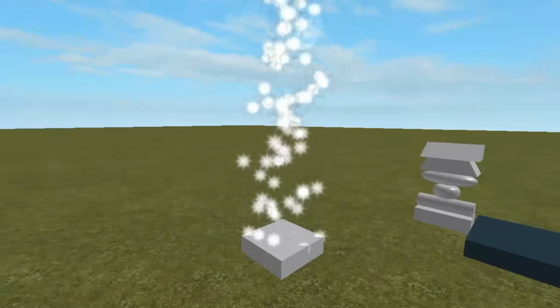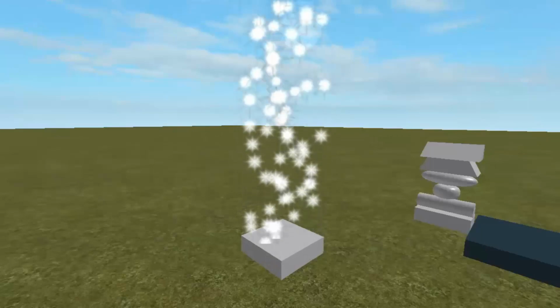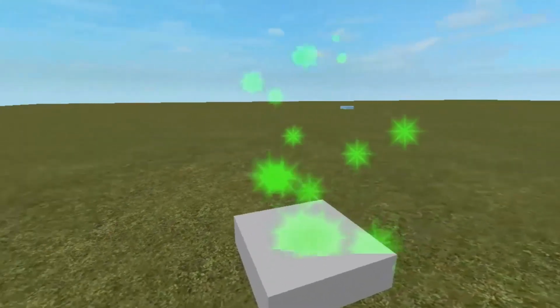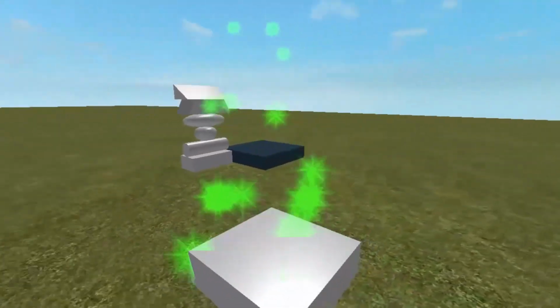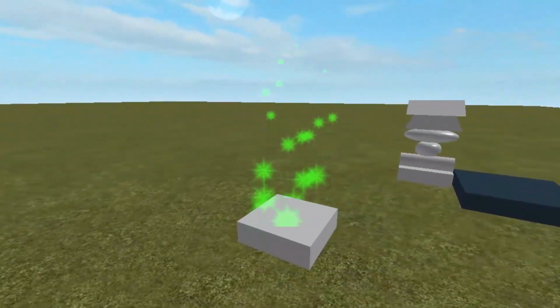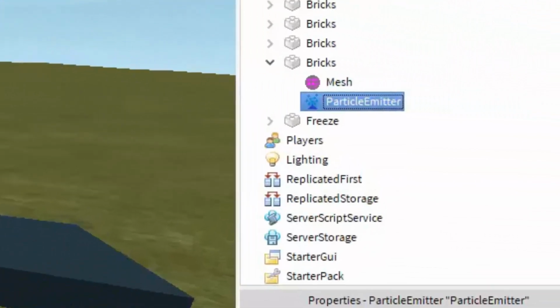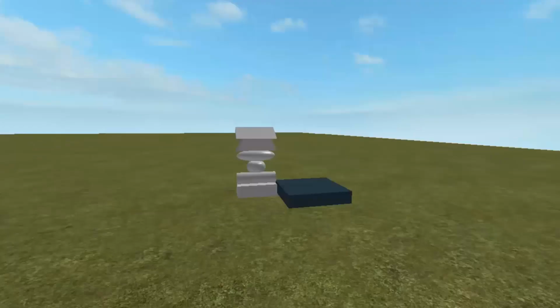And then you can just play around with the particle emitter and make it how you want to make it. So this right here is how I made it. I just edited the particle emitter. It's really easy to do and there's no coding needed. So now toss that particle emitter into the ServerStorage. And now it's time to start coding again.